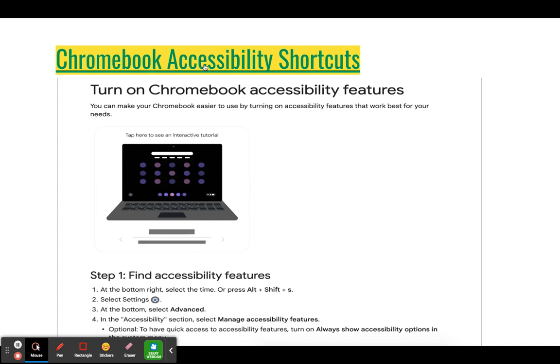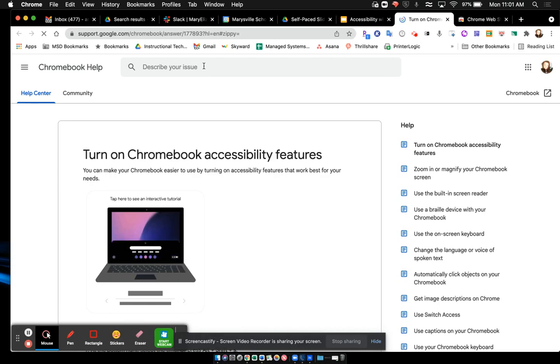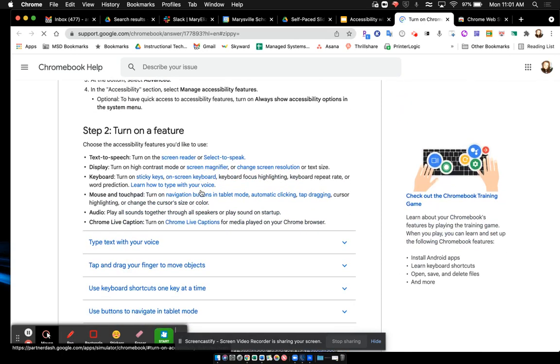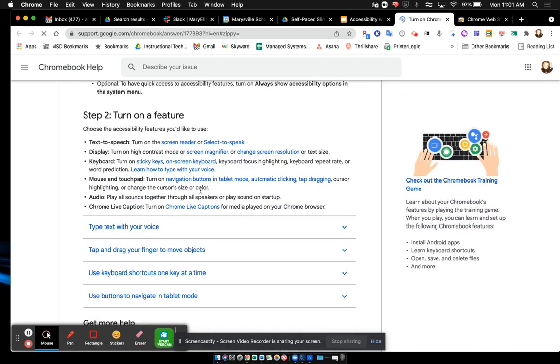on the Chromebook. In this presentation, I have also created a link that goes to Google support, and this gives you a little bit more information regarding what features you can turn on under accessibility, such as giving students the ability to do text to speech, the type of display. So, turning on a higher contrast mode or even having a screen magnifier to make things larger in size, or to change a screen resolution or even the text size.